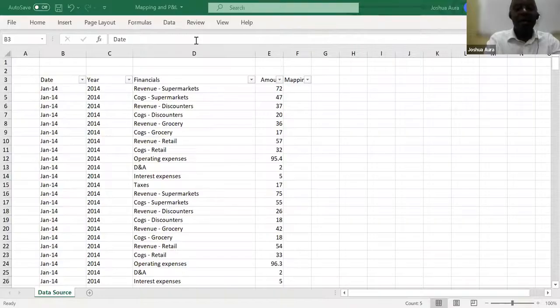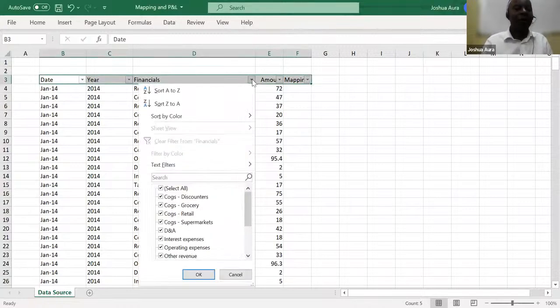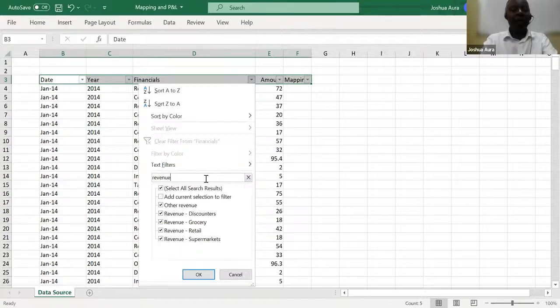So here we are. What we shall do thereafter, I would want to get into my mapping exercise. When I'm mapping, I'll always go to the financials, the transactions column. These financials, I click on this filter. When I click on the filter, ladies and gentlemen, I'm seeing a pop-up window. The first item that I would want to filter out is what we call revenue. So I'll search and look for revenue. I type revenue in full.